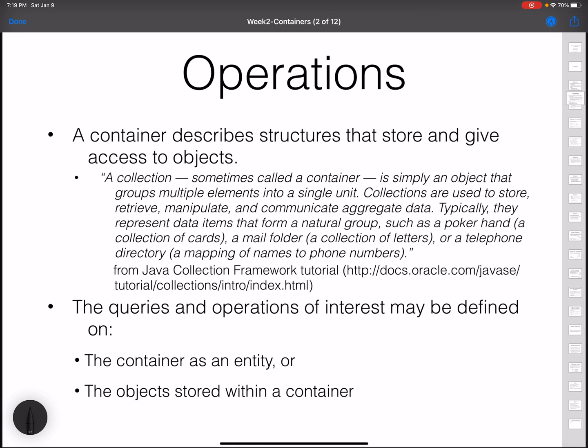It defines a collection, sometimes called a container, as simply an object that groups multiple elements into a single unit. Collections are used to store, retrieve, manipulate, and communicate aggregate data. Typically, they represent data items that form a natural group, such as a poker hand, which is a collection of cards, or a mail folder, which is a collection of letters.